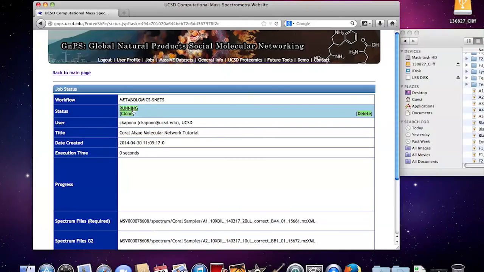If you have something that's failed, then that's an error that's either in your data set files, or that could be something in regards to the parameters you selected. So depending on the amount of data you have, then it's going to take longer or shorter.